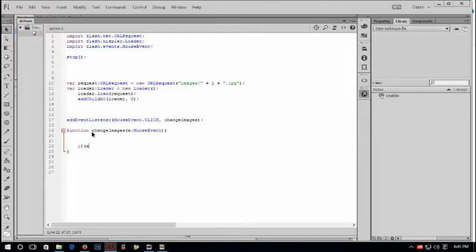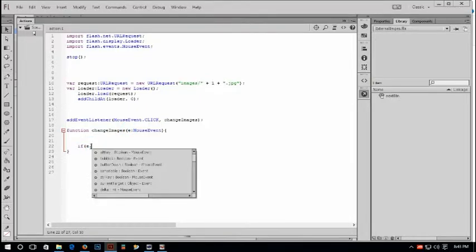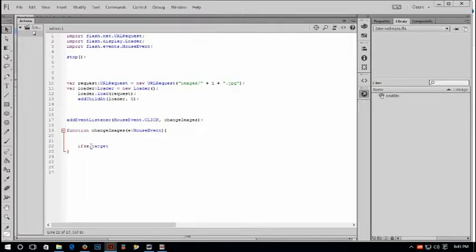E, that means event, this event, E dot target equal to double equal, I don't know what to say I just say double equal next button, closing parenthesis opening curly brace, enter. Okay, and then copy this and paste it below and change next button to pre-button.